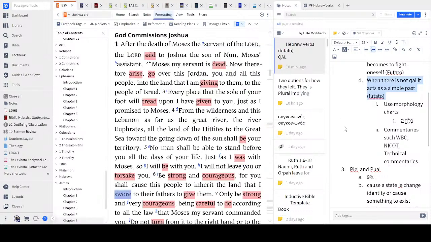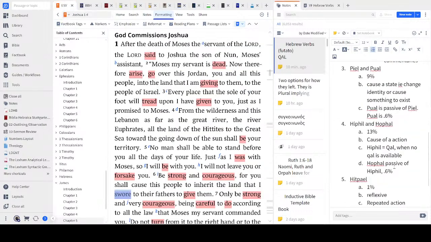So this is a nifal. Next is what's called the piel. The piel is about 9%. The piel is a cause of change, or a cause of a state. Normally, how I look at this is there's going to be some causative element to it, and it's going to cause a change in identity or cause something to exist.